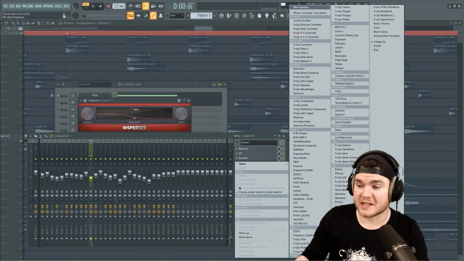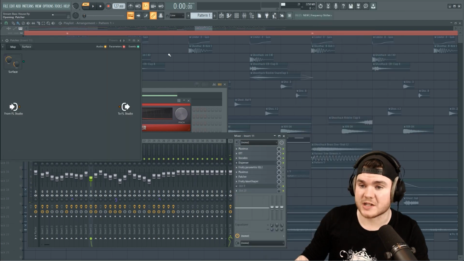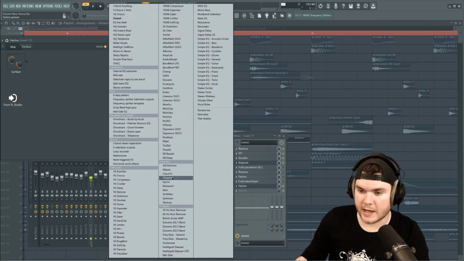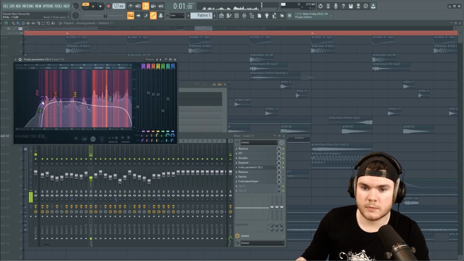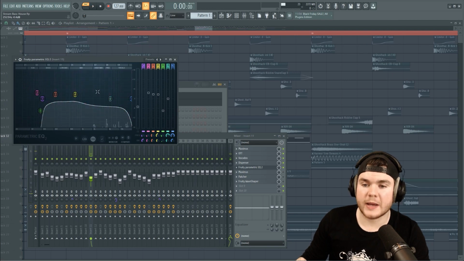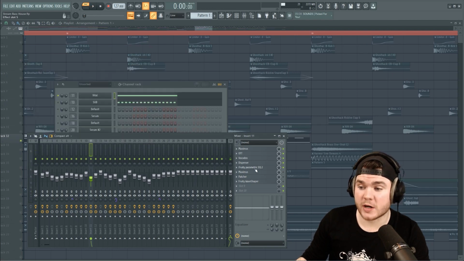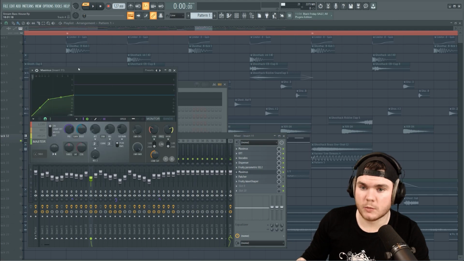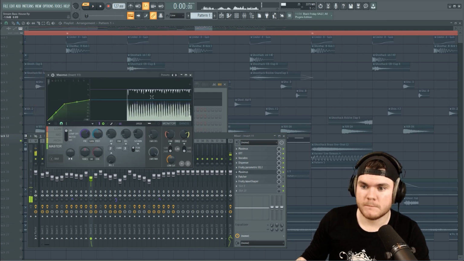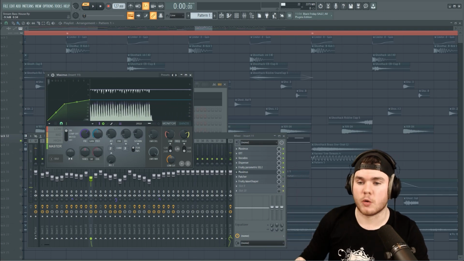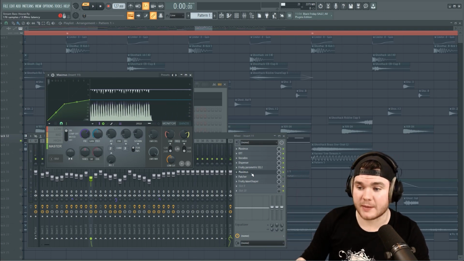FL Studio actually does have their own disperser. If you go into Patcher, there should be a preset here. Yeah, disperser right here. So if you don't own disperser, this could totally do the job. Next, an EQ. Took out that bass, brought down some of the annoying high frequencies. Then I added a Maximus, a little more compression. There we go, and now it's brought up to a more acceptable volume and we controlled those high peaks.